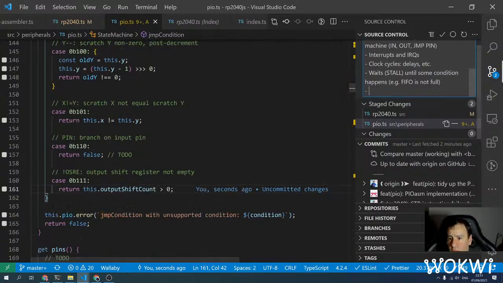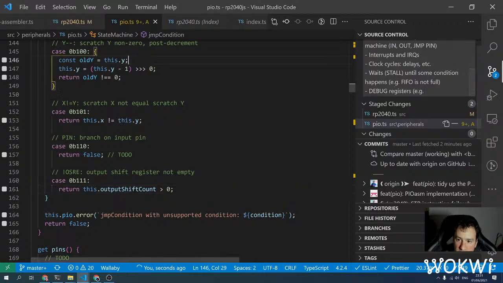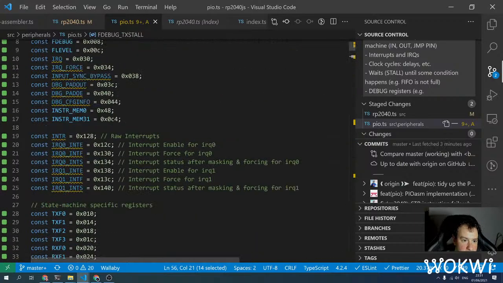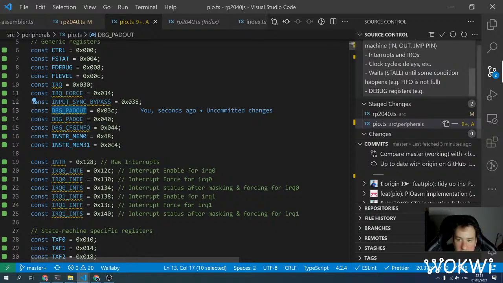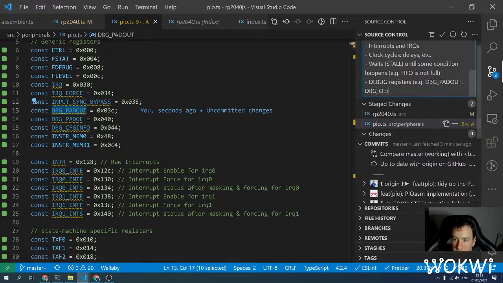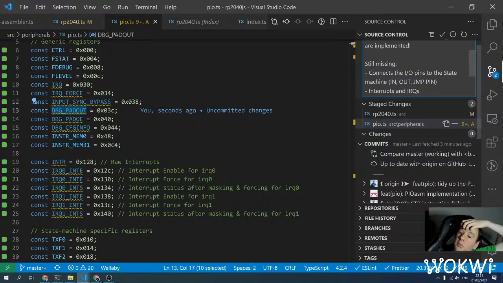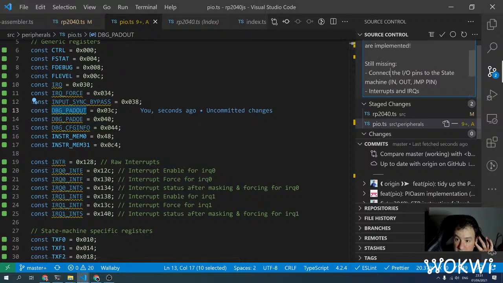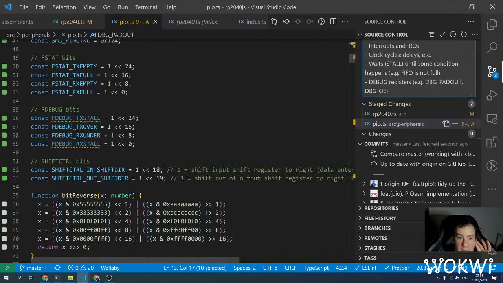And I think, oh, and we also need to do these debug registers. We had those few debug registers that we said we would use, dbg out, dbg OE. I think those will be super trivial to implement once we connect the IO pins to the state machine, then it would just read those values, so it wouldn't be too hard. And interrupts and IRQs, clock cycles, wait.